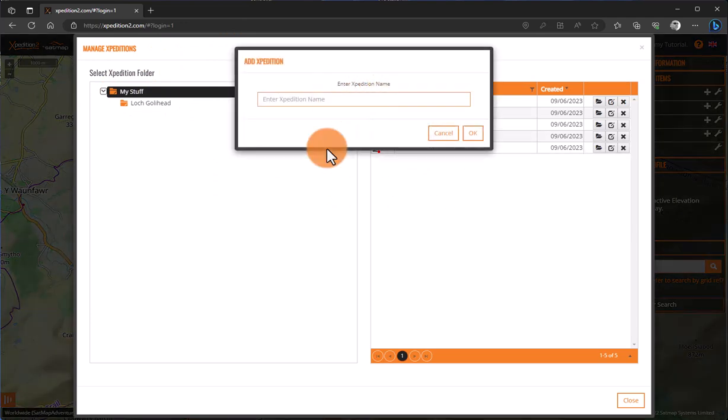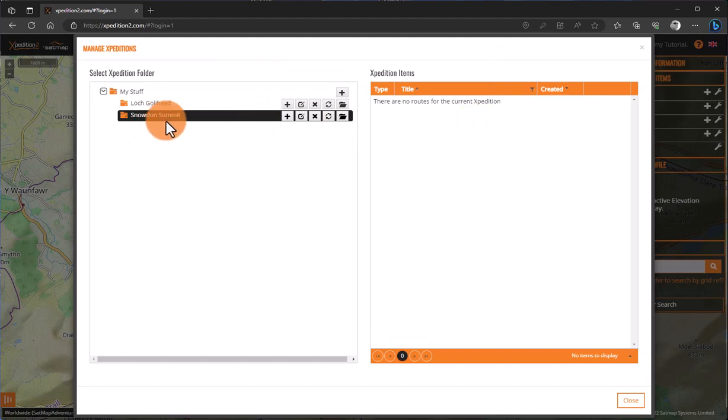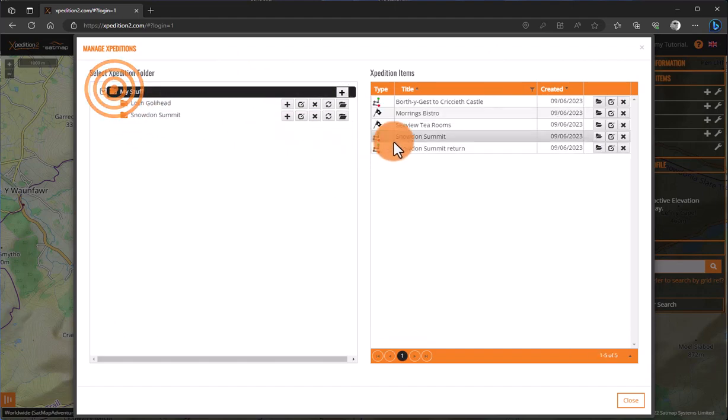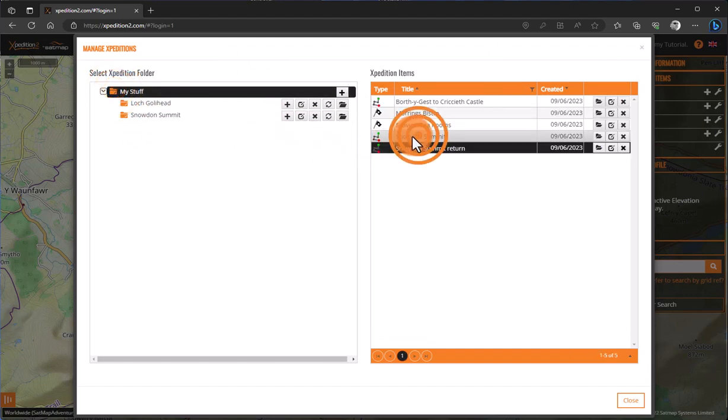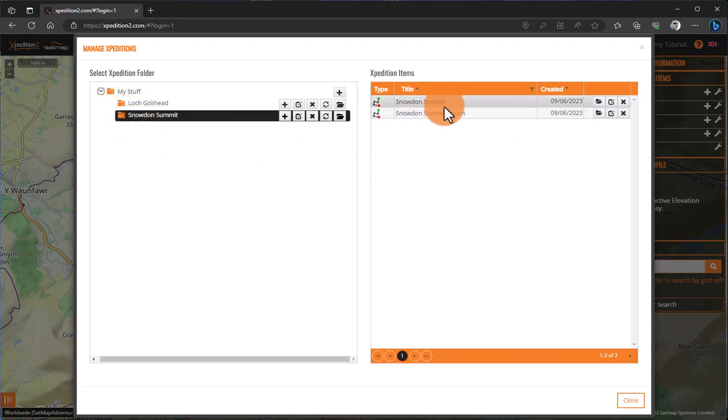So Snowdon, there we go. Now I've got Snowdon Summit here. Once again, I'm going to drag from My Stuff, and I'll drag each item into the expedition, and then when I click on here I can now see both those items are within that folder.